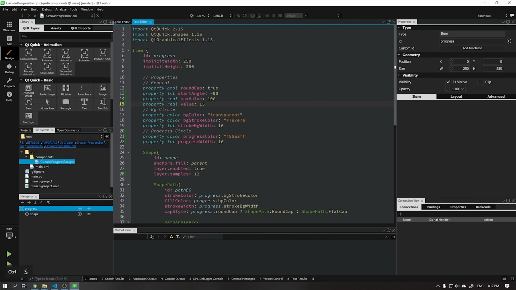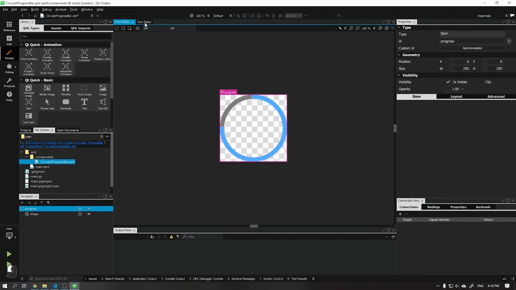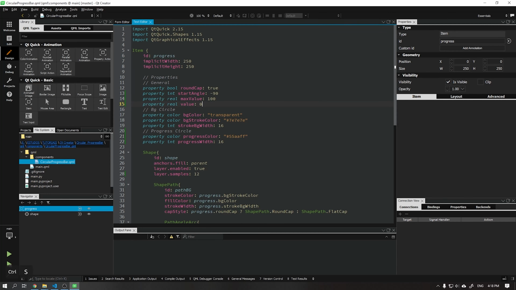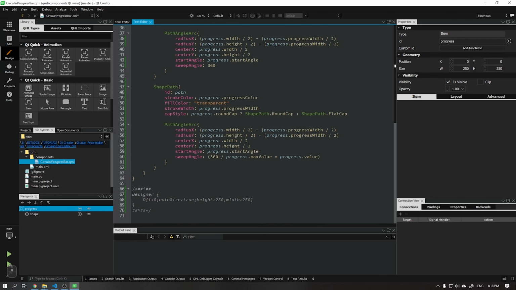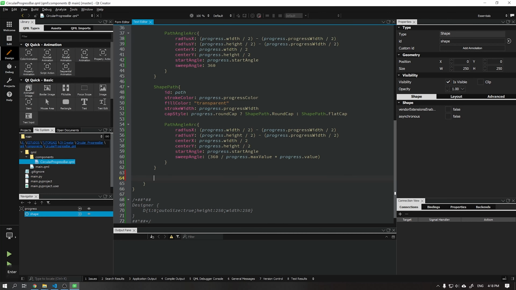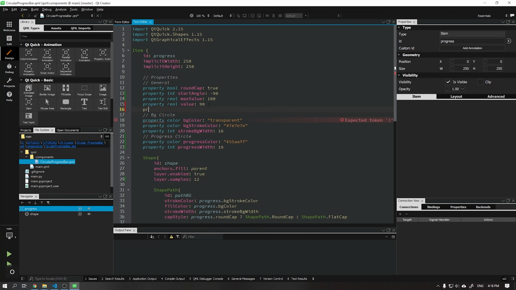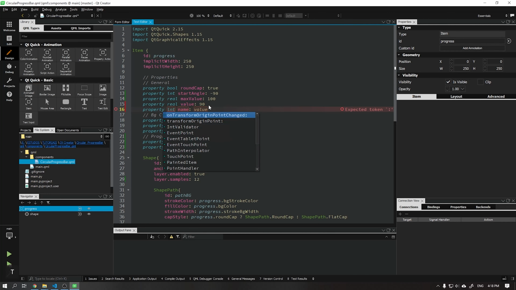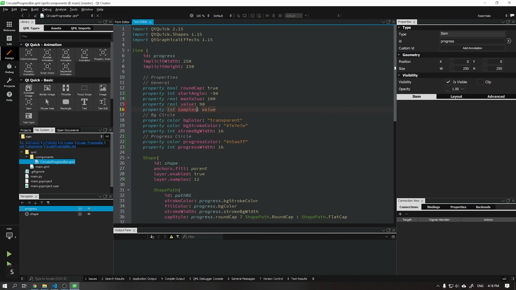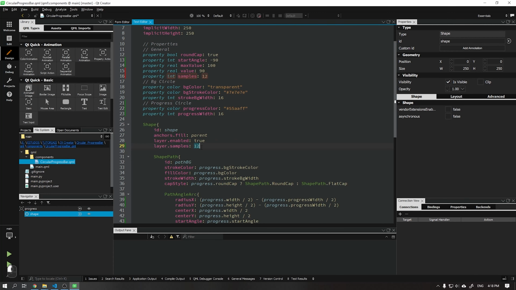By placing other values in the value property, we can see that our progress is working correctly from 0 to 100, which will load the entire progress bar in blue color. Let's create a new property of the integer type for samples, which is responsible for the quality of the rendering of our animation. I recommend leaving this value as 12.